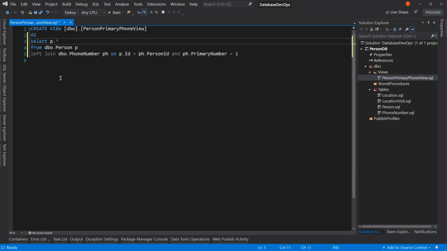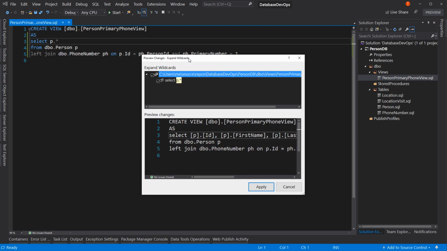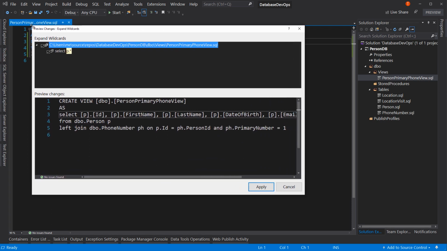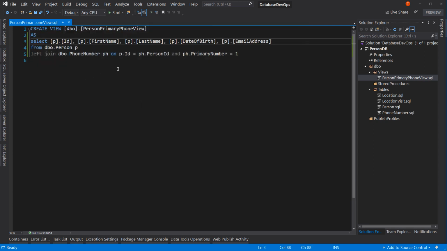But I don't want to remember those and type them in. So if I do P dot star and then right click and say refactor, I'm going to use the fully qualified names or the expand wildcards. I'm going to use expand wildcards. And it gives me this option that says, okay, here's what it looks like right now, but then it's going to look like P.ID, P.first name, P.last name, P.date of birth, and P.email address. Cool, works for me. So now I have the 5 columns in place, but I say, you know what? For this query, I really don't care about the ID. That's cool. Get rid of that.